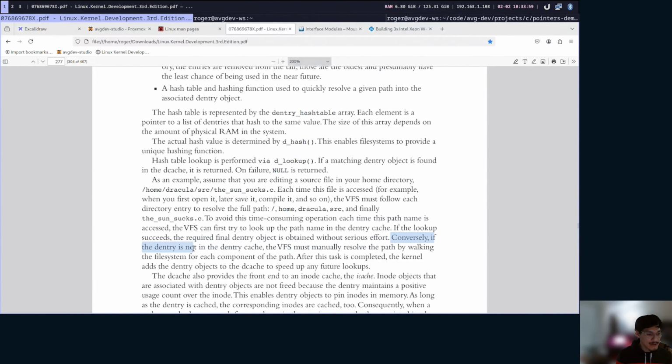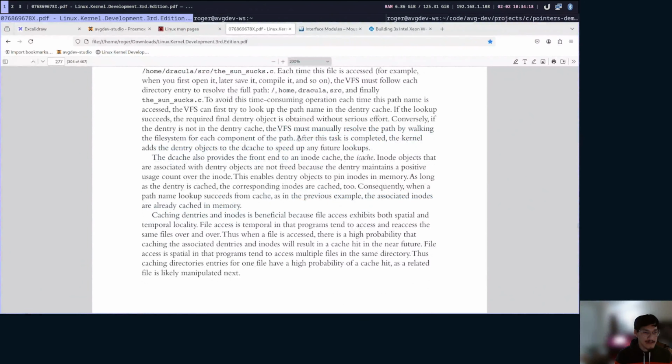Conversely, if the dentry is not in the dentry cache, the VFS must manually resolve the path by walking the file system for each component of the path. So again, the thing to remember is that walking through the file system is initially expensive. That stuff eventually gets cached, so it's faster. After this task is completed, the kernel adds the dentry objects to the dcache to speed up any future lookups. The dcache also provides the front end to an inode cache, the icache.